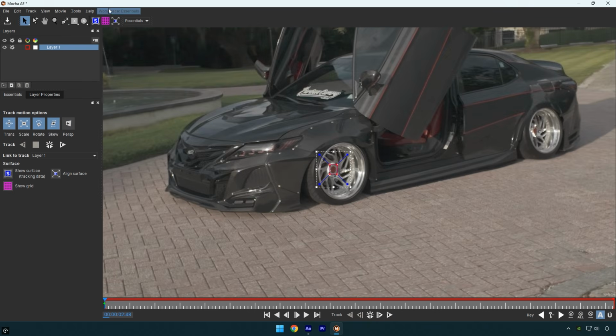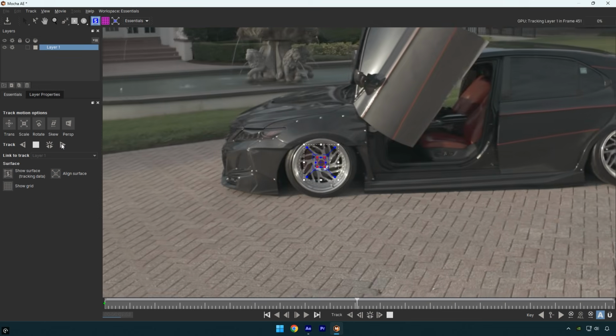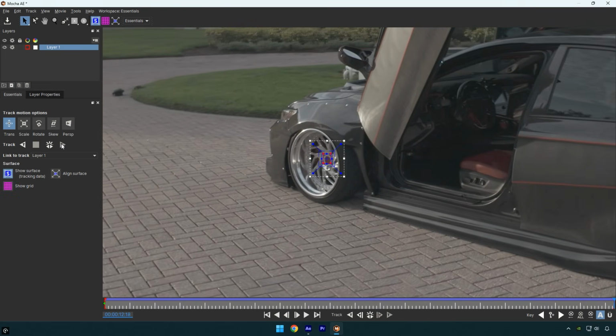Next enable planar surface. This shows the area Mocha uses as the reference for tracking and helps define how the tracked movement is applied to the object. It also makes it easier to check whether the tracking stays accurate throughout the shot. Once everything is set, click the transform icon to disable all other tracking options. Then click track forward and wait for the analysis to finish. Once tracking is complete, click Save and close Mocha AE.